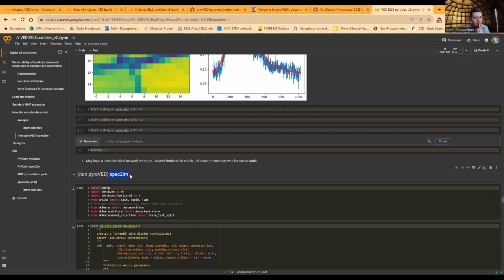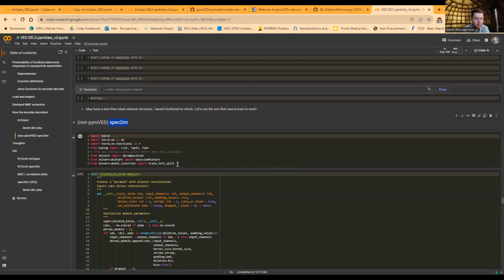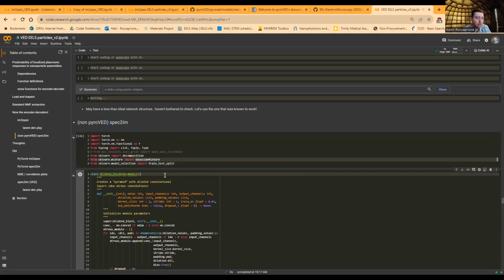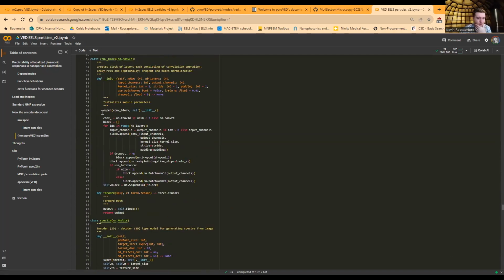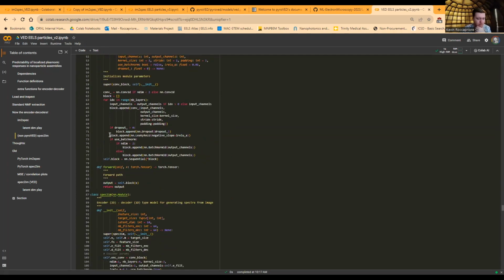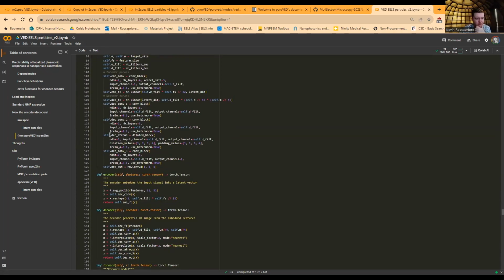Spec to im is not there still on the GitHub, but we'll just upload it. It's not using the PyroVED. I don't believe the PyroVED has spec to im, or it's not quite the right model architecture for spec to im. But we can custom build it here, which was done in the original paper anyway. There are just a couple of convolutional dilation blocks, just building the network itself. So this is what's under the hood.